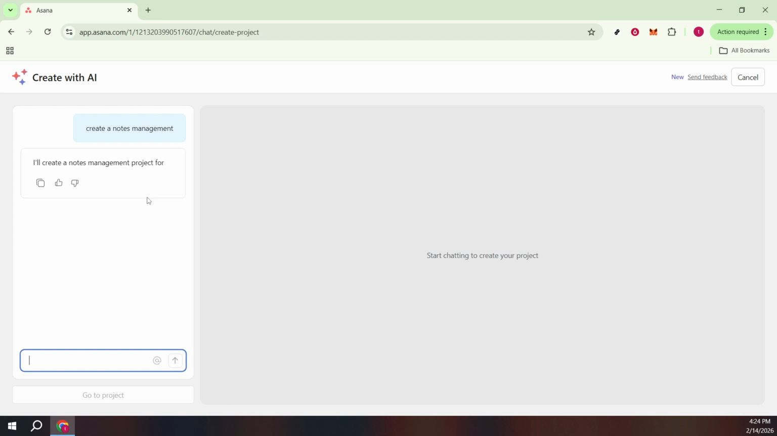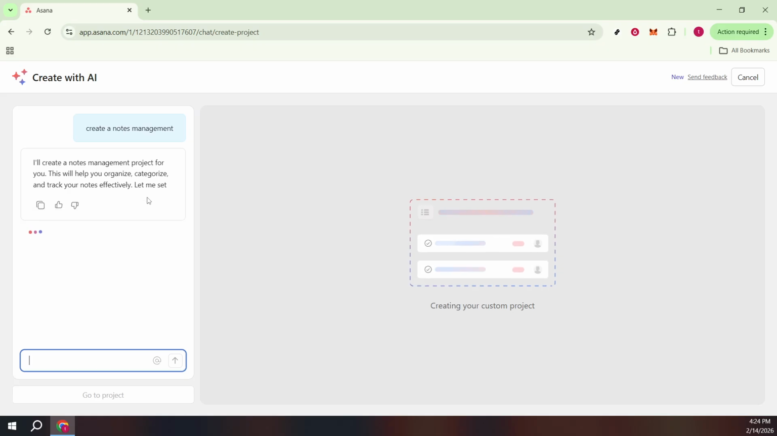Now, wait for it to load. You'll see Asana assembling the project in the background. Give it a moment to finish so it can include any recommended sections or fields. Avoid navigating away during this process to ensure everything generates correctly. When the preview is ready, click Go to Project.